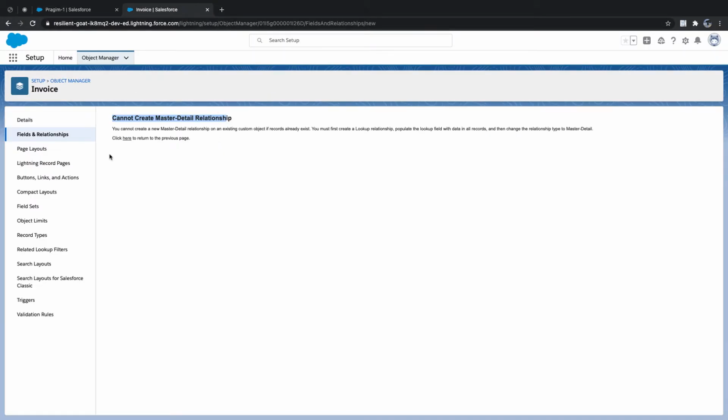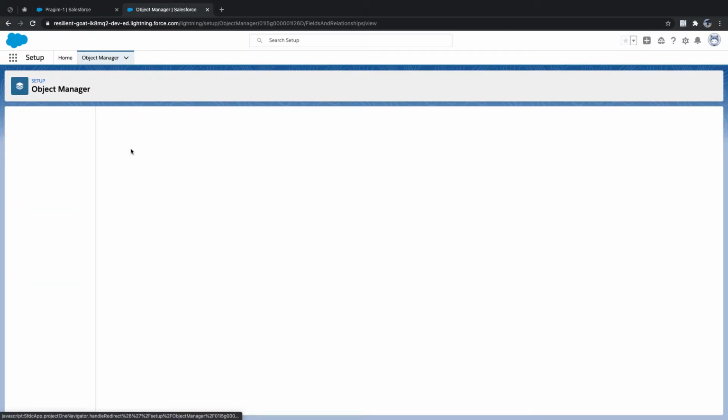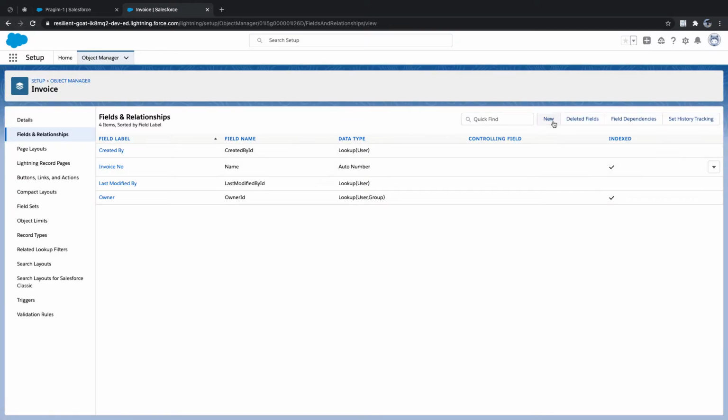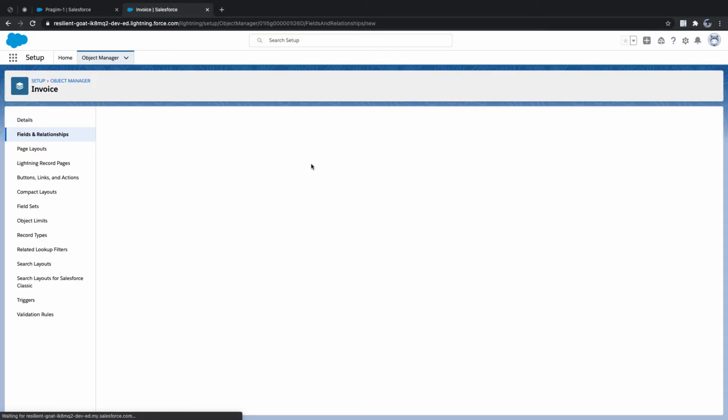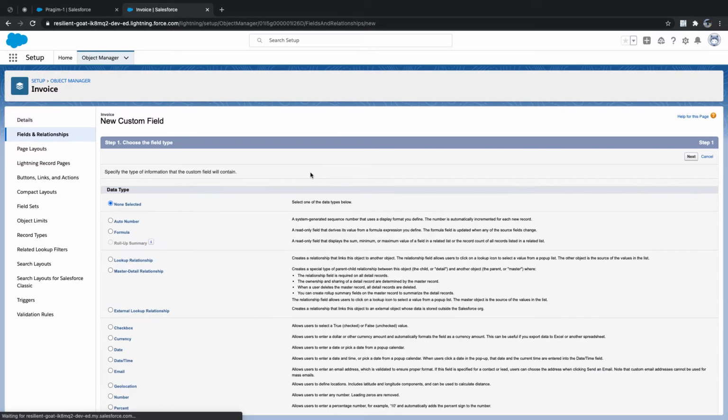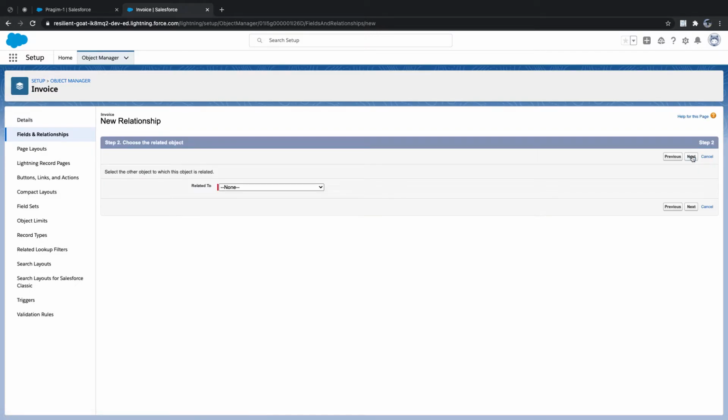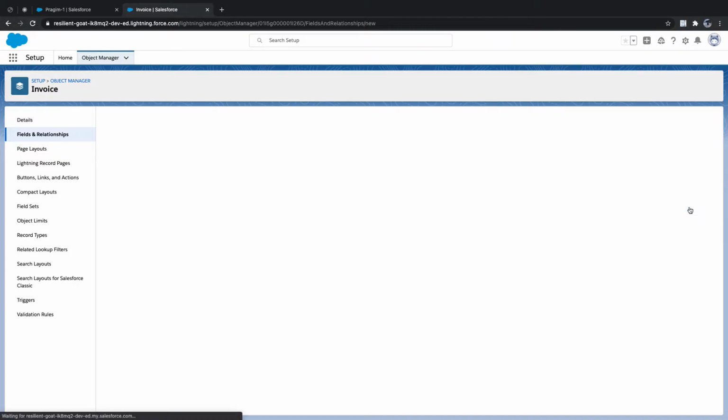So what's the process? Now go back to the previous step. Now I'll create my new field and I'll also choose account only. This time I'll create my lookup first and then I'll update the type to master detail. Lookup, next, account, next.